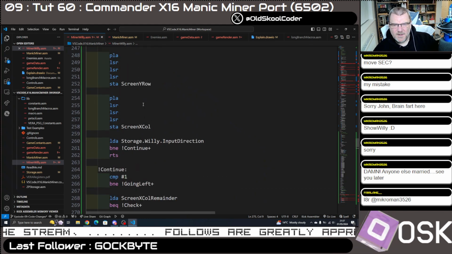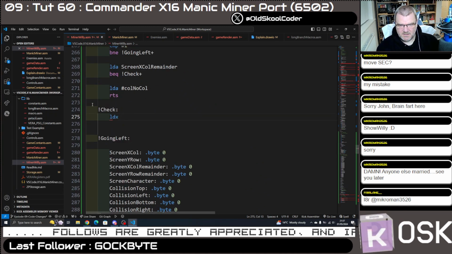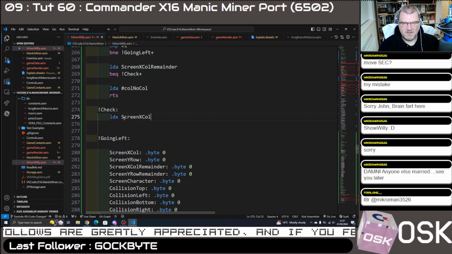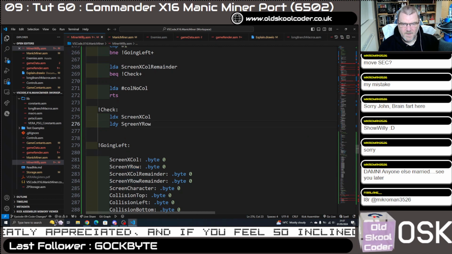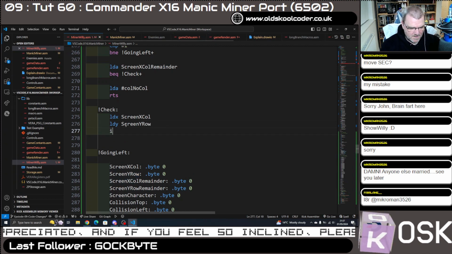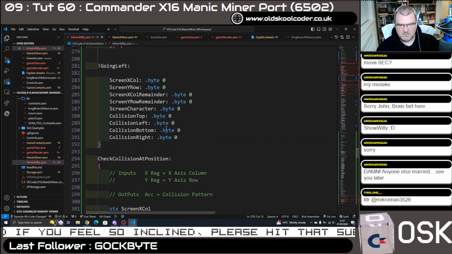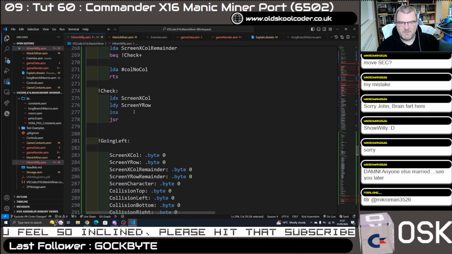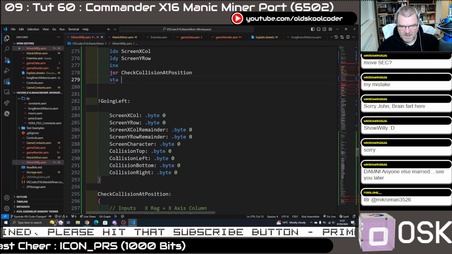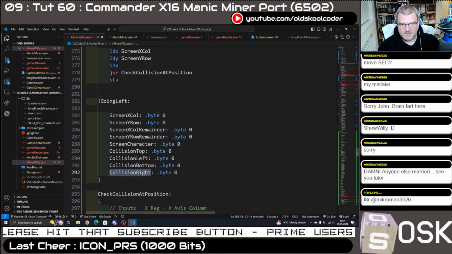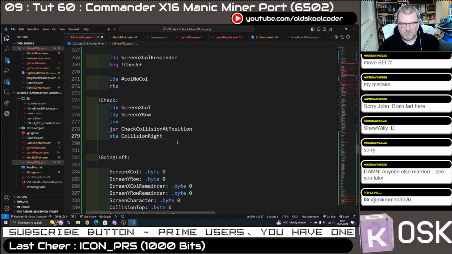Right, so LDX that, LDY that, increase X, and JSR check for collisions at position, and then store it in collision right. Store it in right.